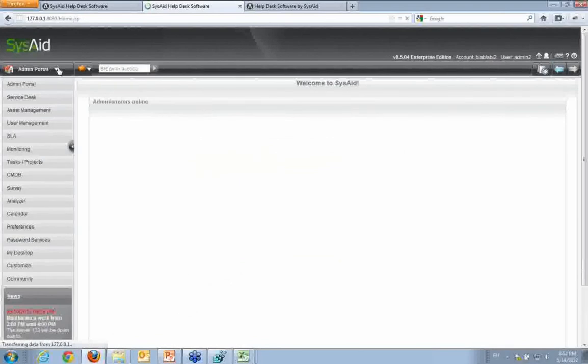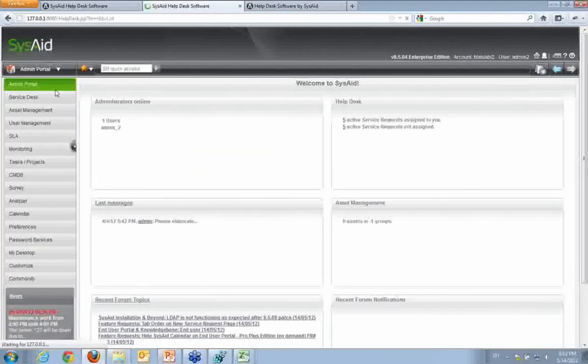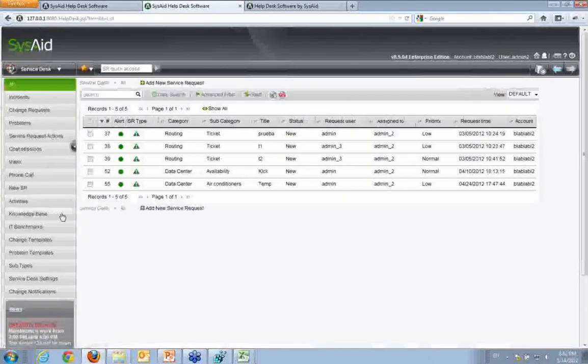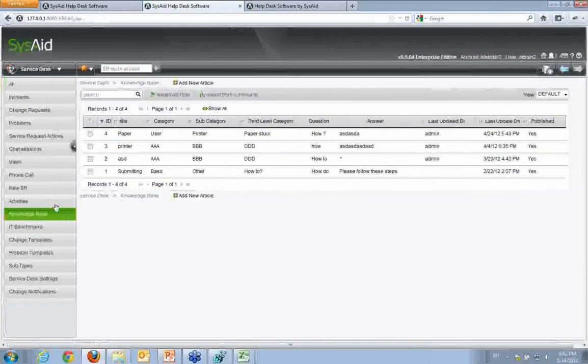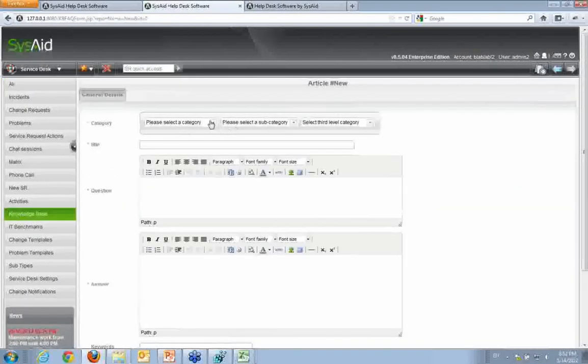If I go here to preferences, not to preferences, to service desk, sorry, here I can go to knowledge base. If I click on knowledge base, this is the place in which we can add a new article. Let's do it. Why not?